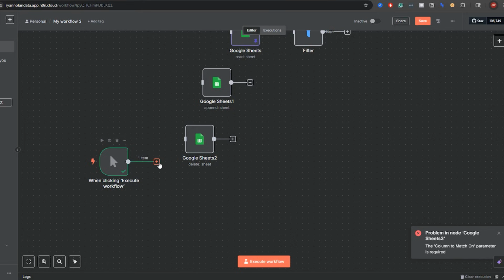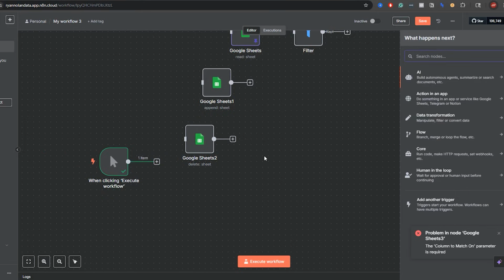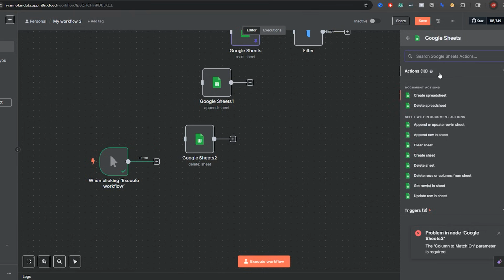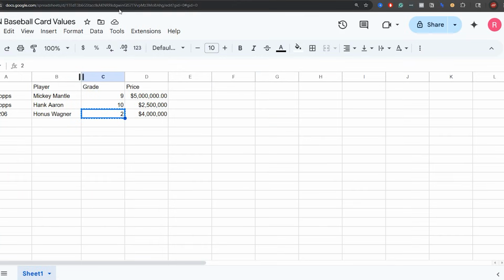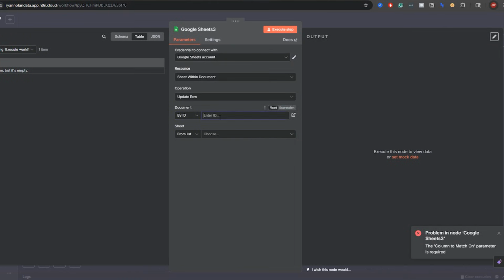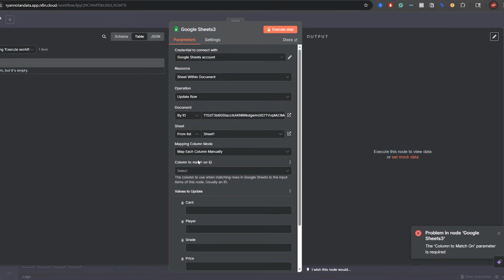All right, so now let's look at update. So what we're going to do again is sheets, and we'll go on this side of things and say update row in sheets, right? And again, we're going to go on this side of things, just grab the ID. I find it the easiest. Throw that in here. And then what we're going to do is grab our sheet 1. Great. And the first thing you have to do is column to match on. So you have to match on a specific column.